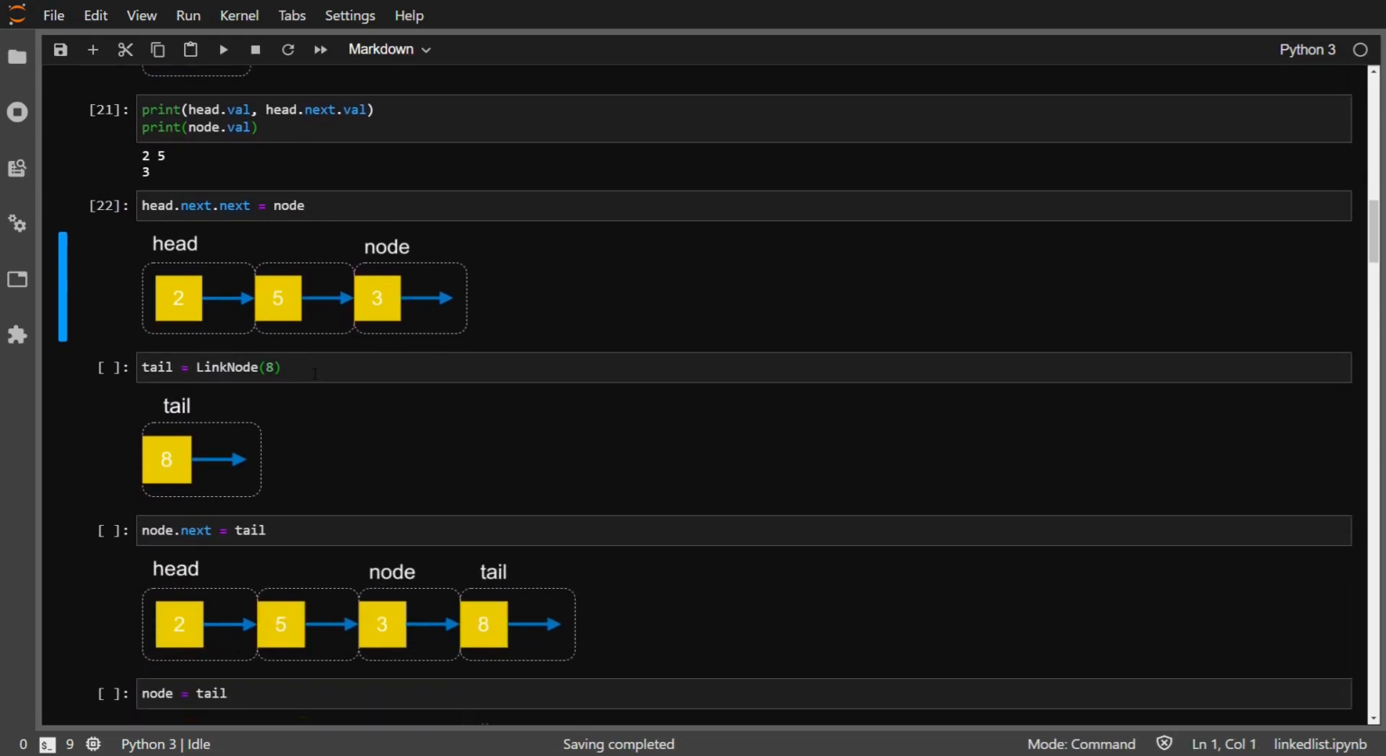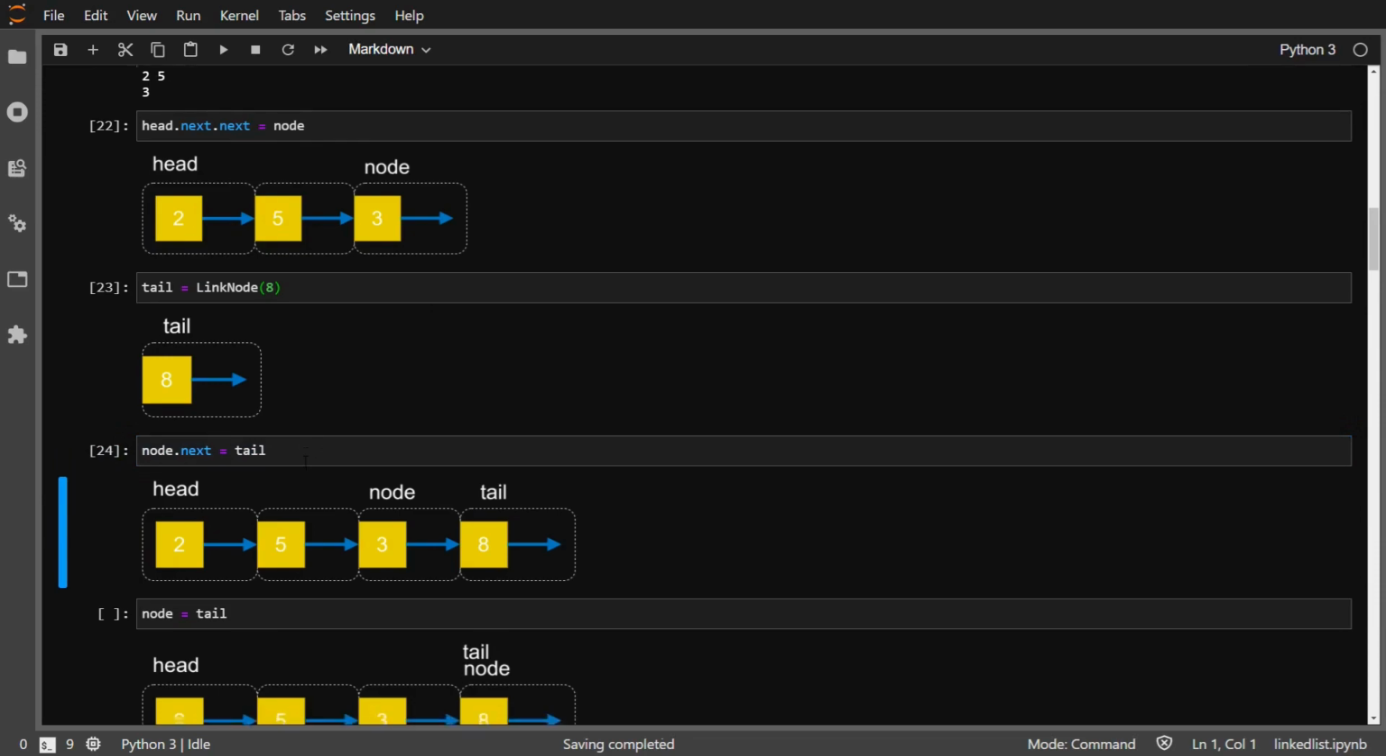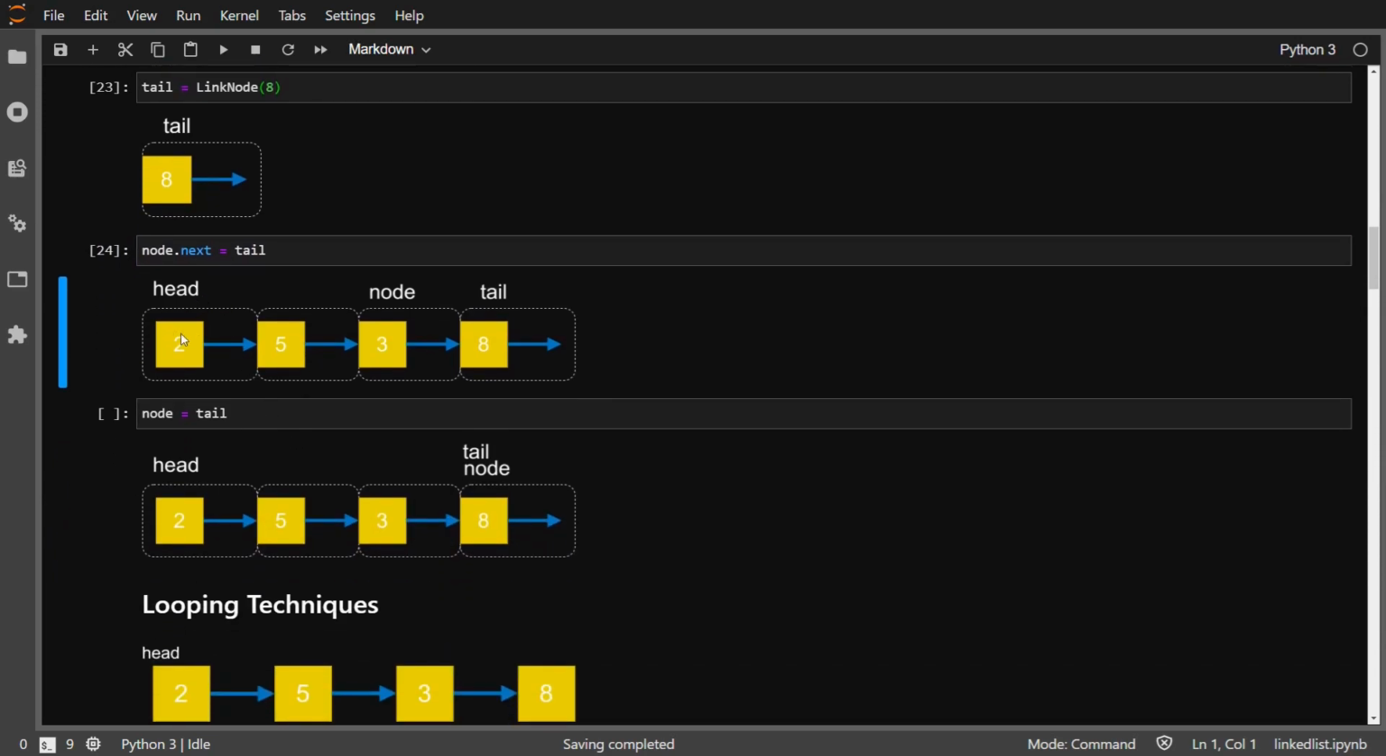So now all of my nodes are connected, and I can do the same thing with the last node with a value 8. And I'm going to name this one tail because it's my last node, and the connection is the same as before. So node next, so node is here, next is this connection, is equal to tail. So now I have these 4 nodes that are connected, and I have 3 references to these 3 nodes.